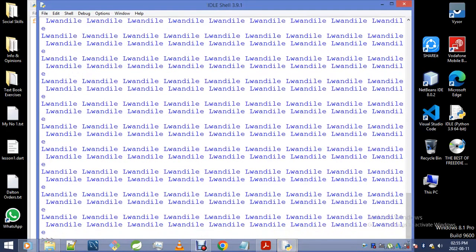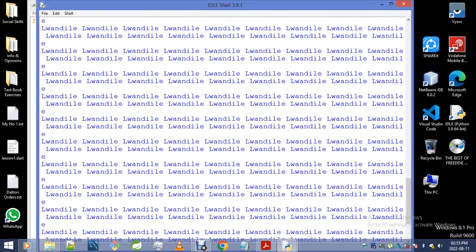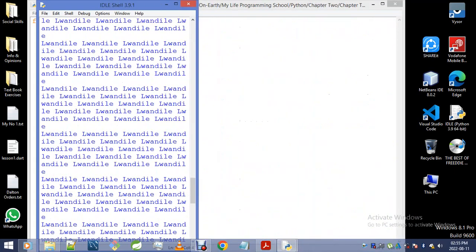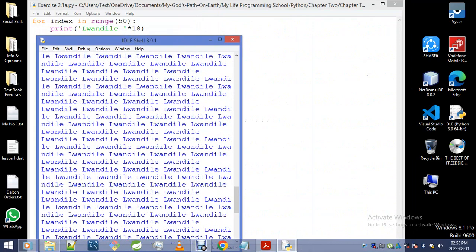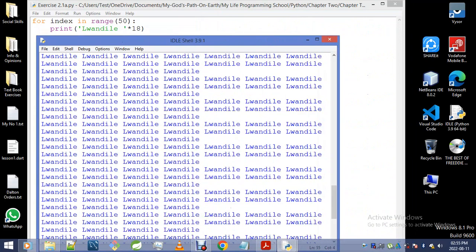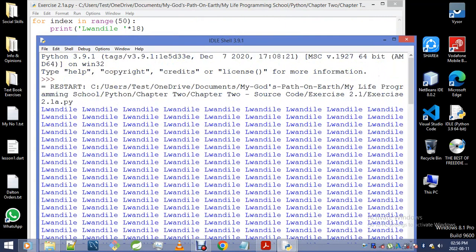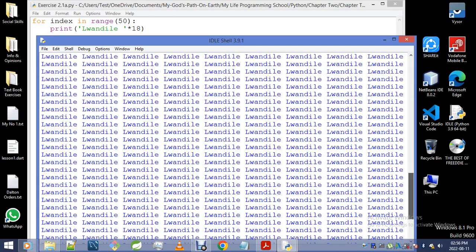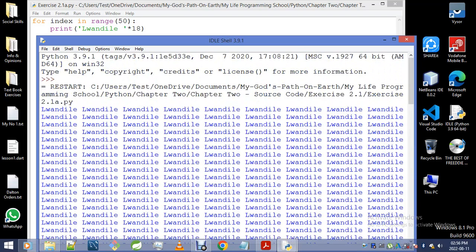Now the problem is, you guys, the output actually depends on the width and height of my window. As you can see, if I maximize it, it looks like that. Now it looks okay. I wanted to have something like that. The idea here is we were able to fill the screen with my name.